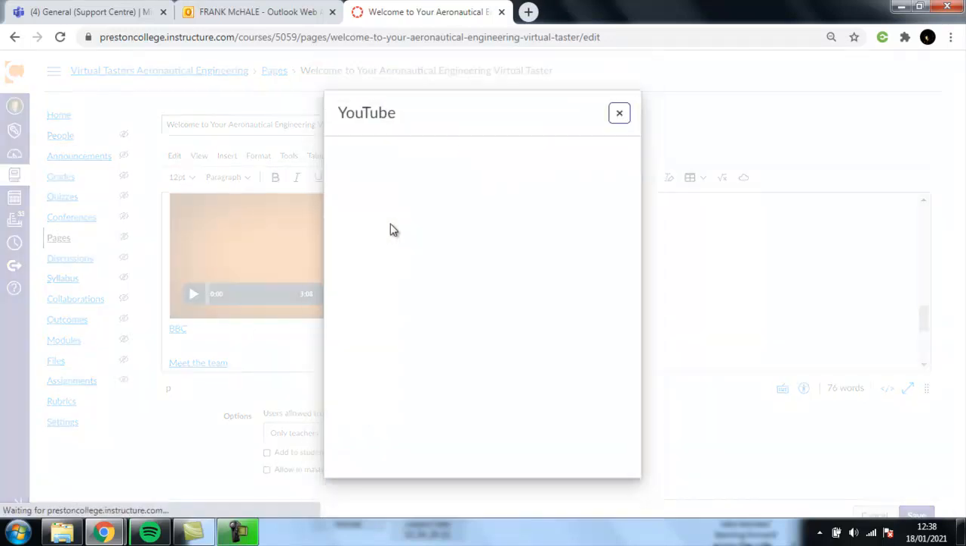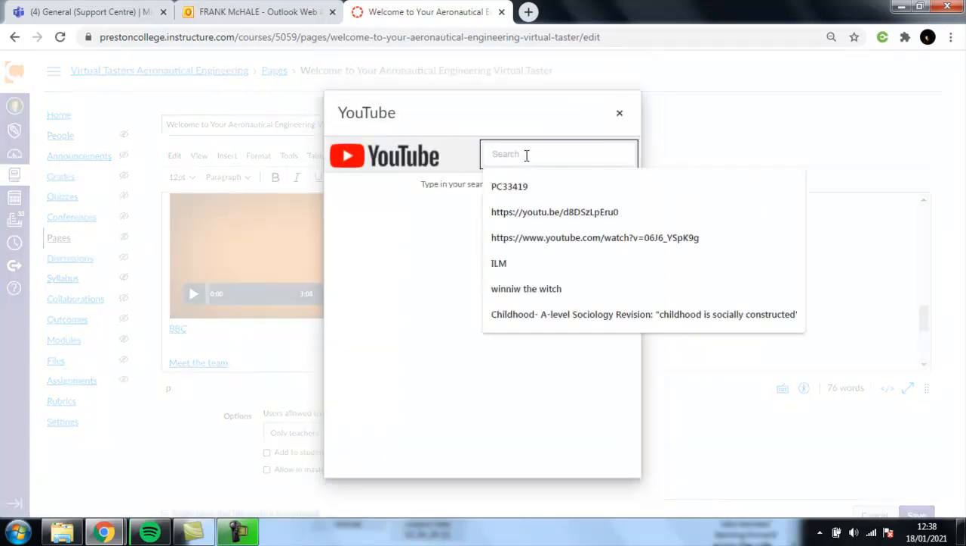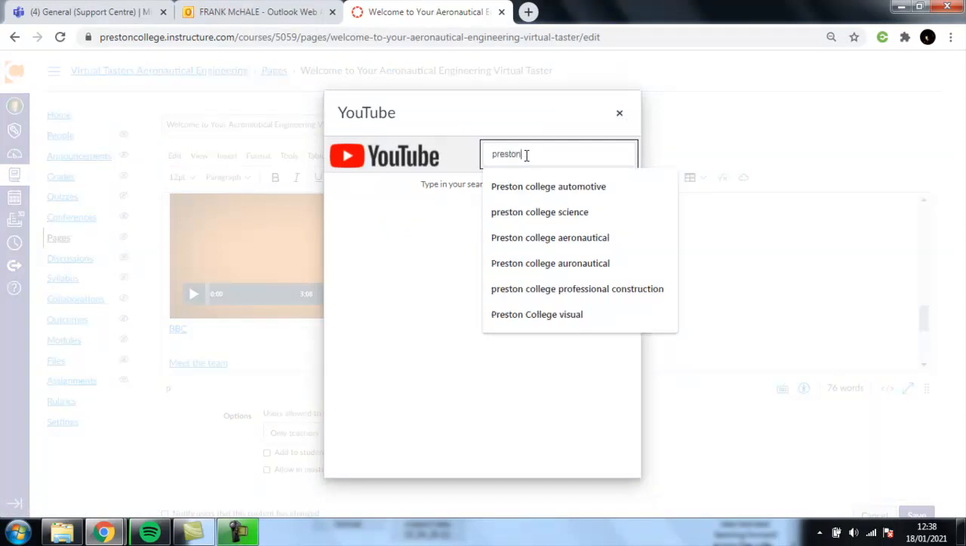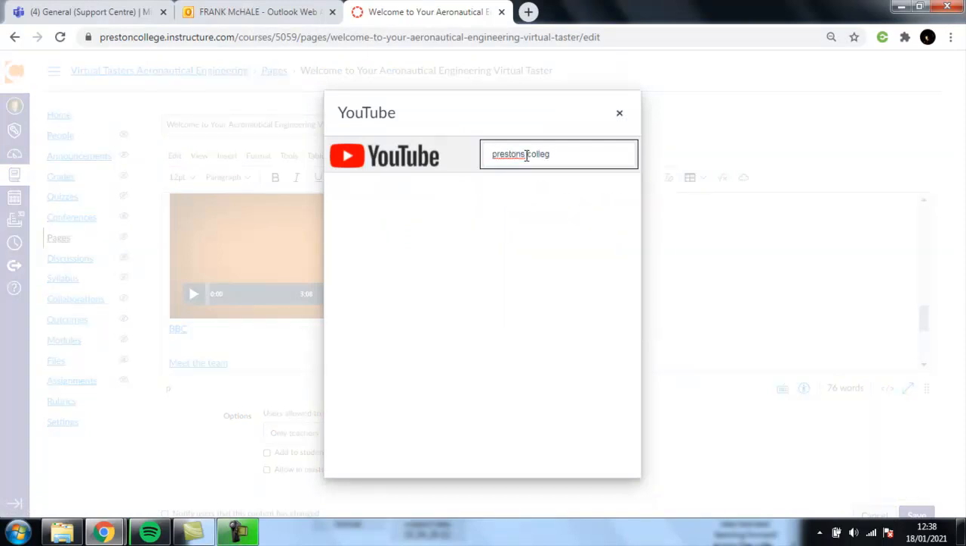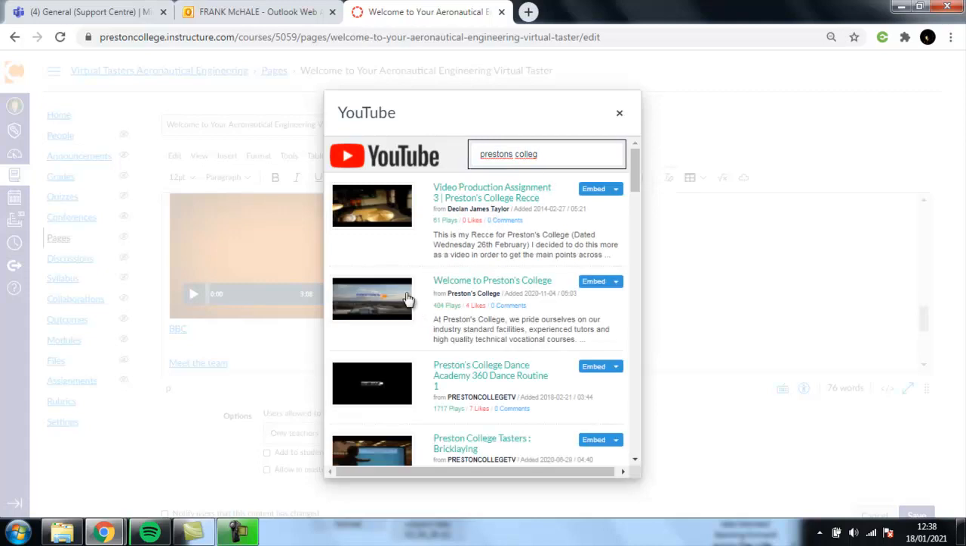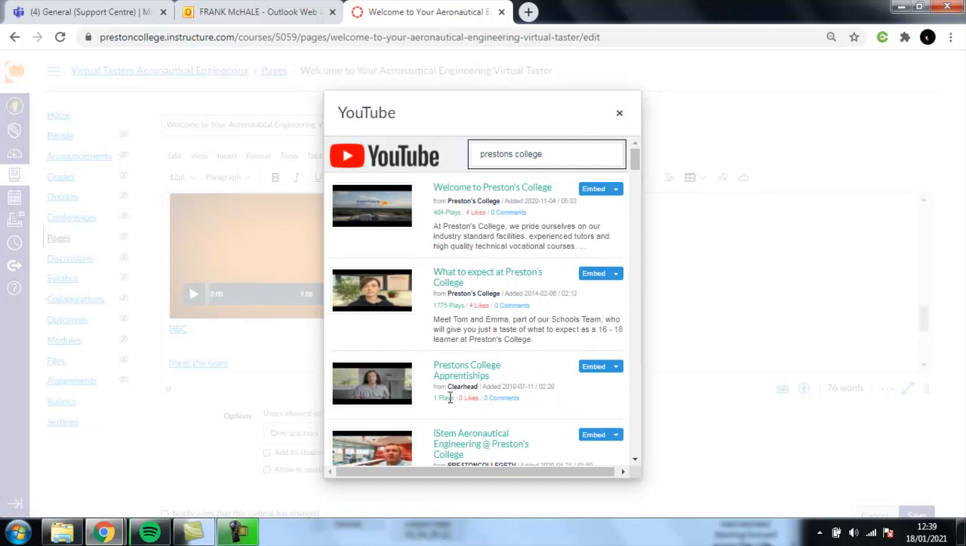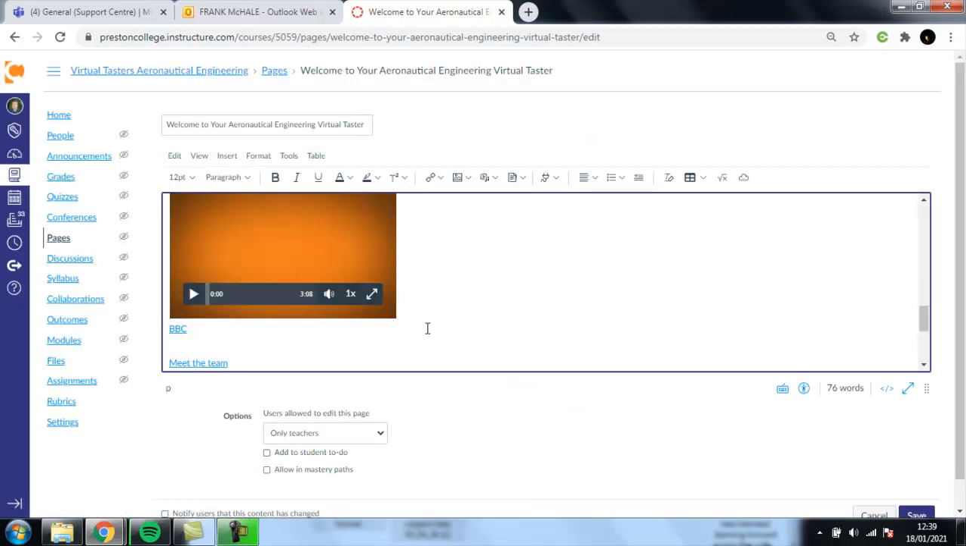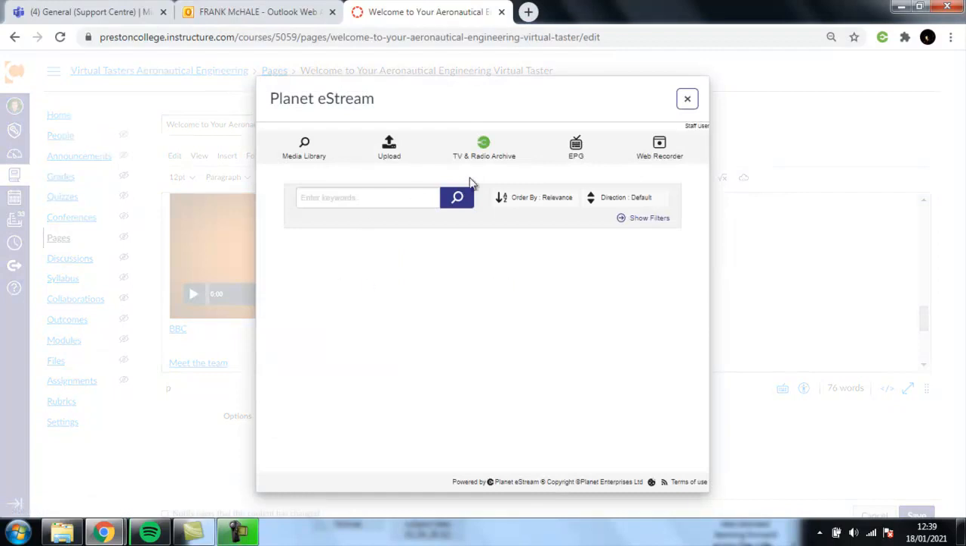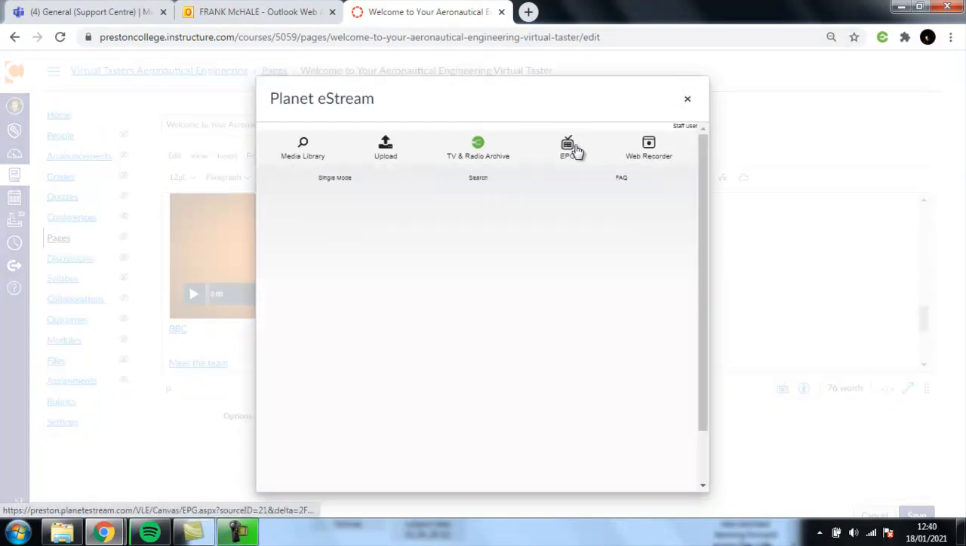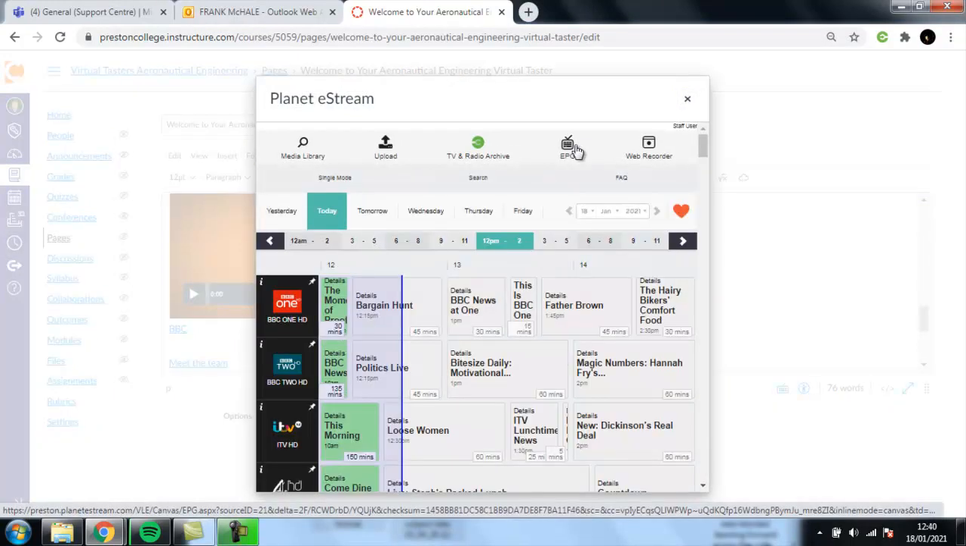YouTube works the same as it always did. It opens up. You can search then for Preston's College, and so on, like so, and you can embed like you always would do. In the same way we've used the YouTube link, we can also use our Planet eStream, and we can search for TV and radio content. We can insert that into pages as well.